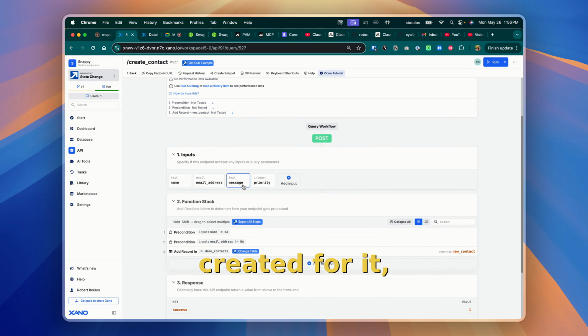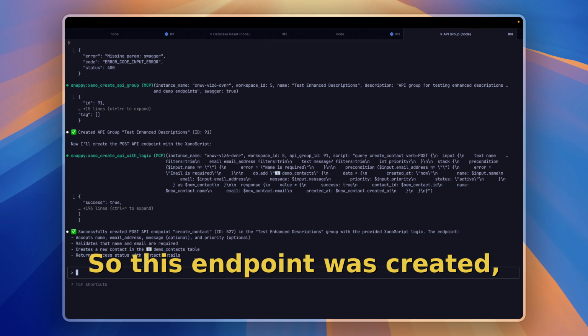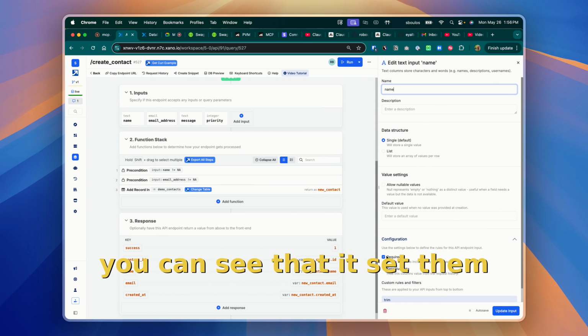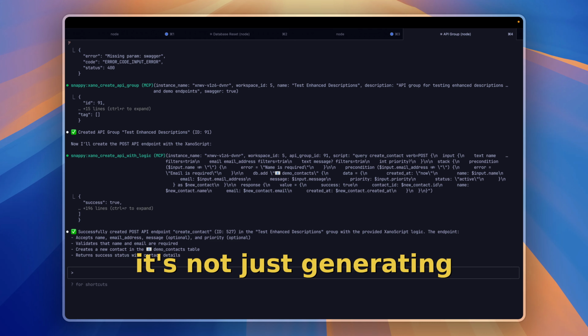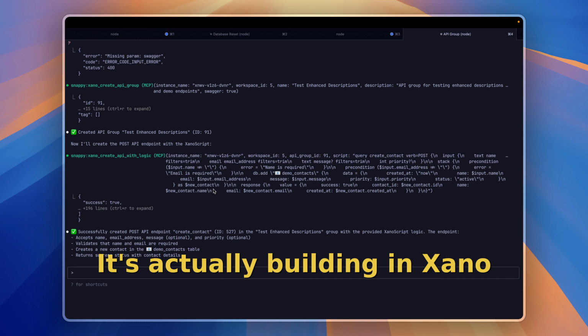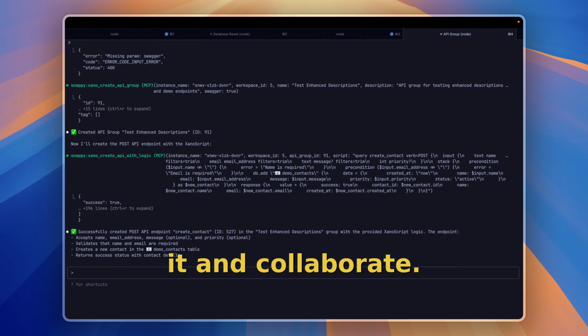And the inputs were created for it, the function stack and the response was created. So this endpoint was created. It validates the name, email, required. So yeah, you can see that it's set them to required. It's not just generating Python or JavaScript files somewhere. It's actually building in Xano where clients can see it and appreciate it and build on it and collaborate.